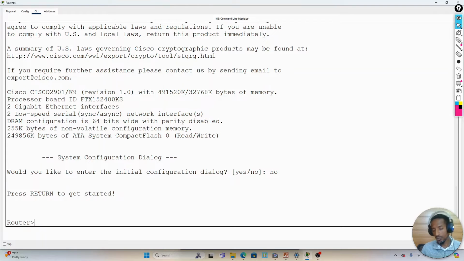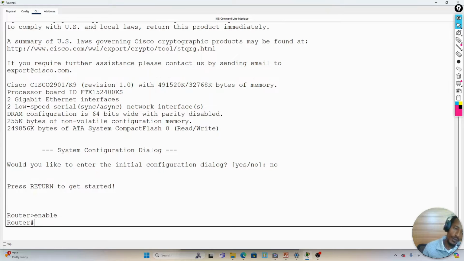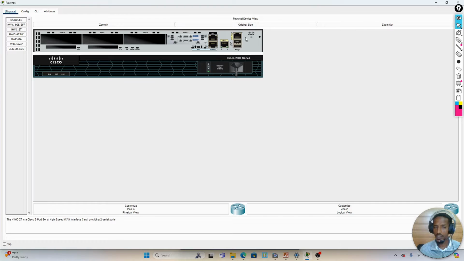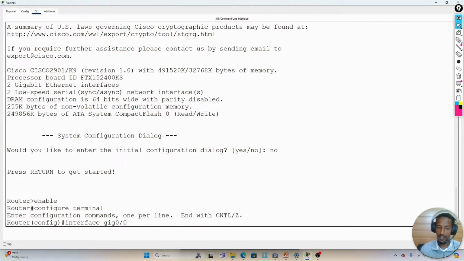How do we go from guest mode to the privilege mode? We say enable. How do we go from the privilege mode to the global configuration mode? We say configure terminal. How do we go from this mode into the interface mode? We say interface, for example gig 0/0, that is gigabit 0/0. So you have seen here, this is called GIG 0/0. So we can move around like this.